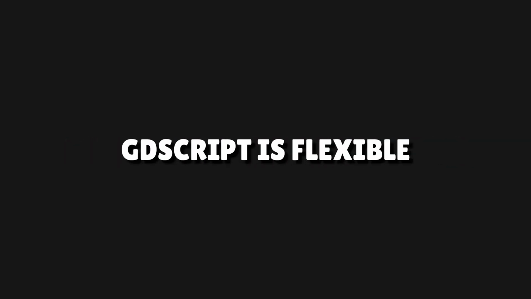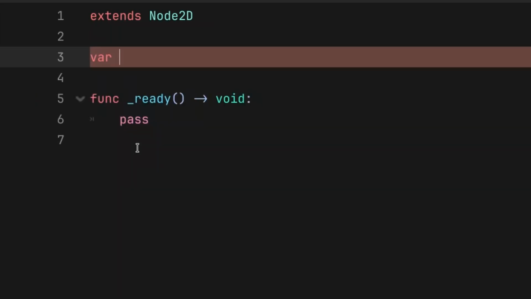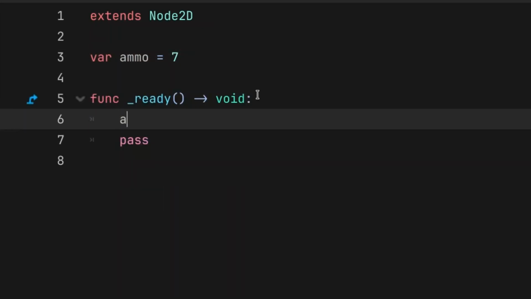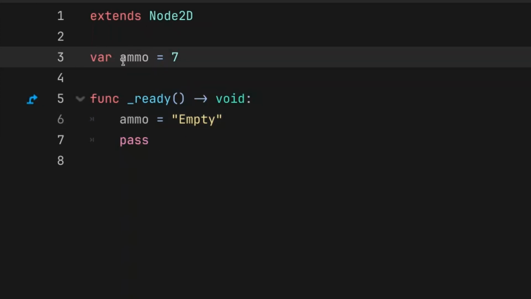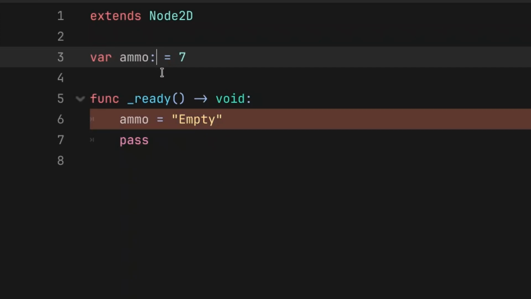By default, GDScript is flexible. You can create a variable as a number and later change it to a word. This is called dynamic typing. To make your code cleaner and faster, we use static typing. To statically type a variable, all you have to do is write a colon after the name of the variable, and then in this area, you can just specify the type.